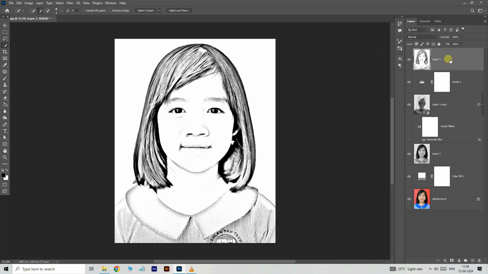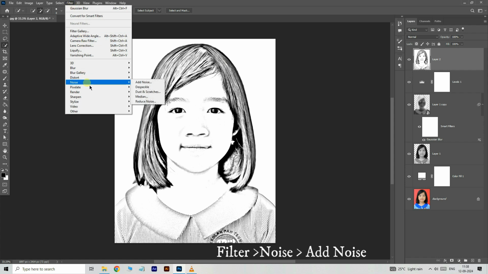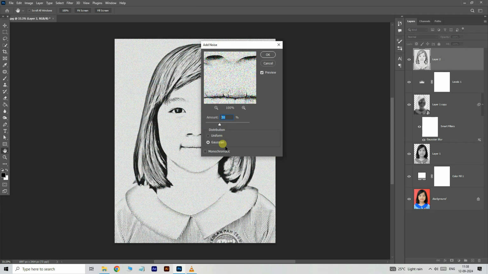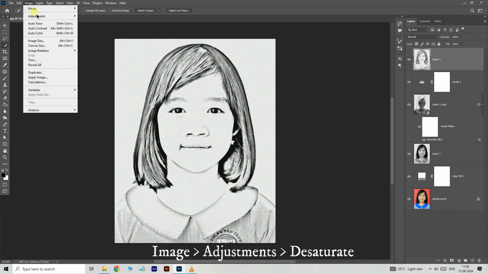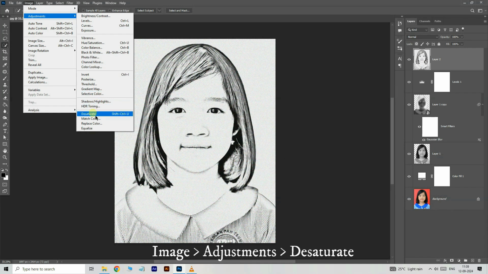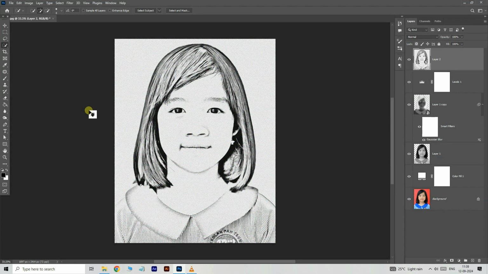Select this layer. Go to filter, noise and choose add noise. Enable Gaussian. Increase the Gaussian amount to 20%. Click OK. Then go to image, adjustments and choose desaturate. Let's see the final result.